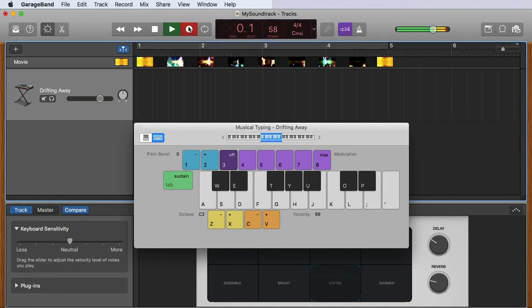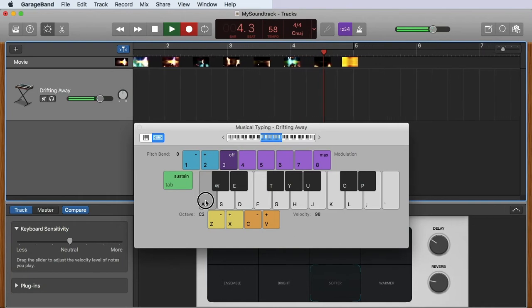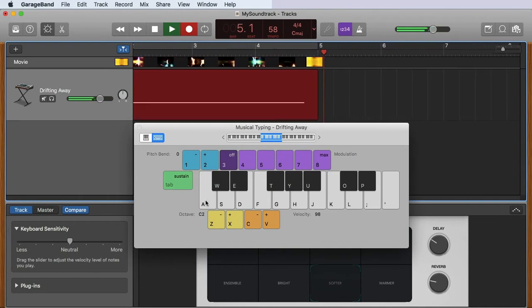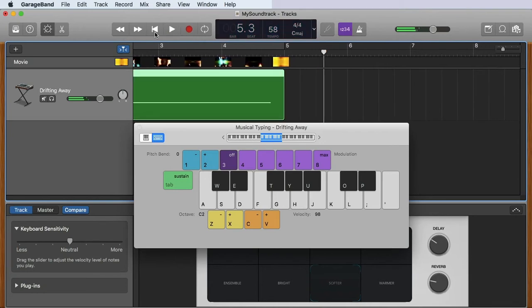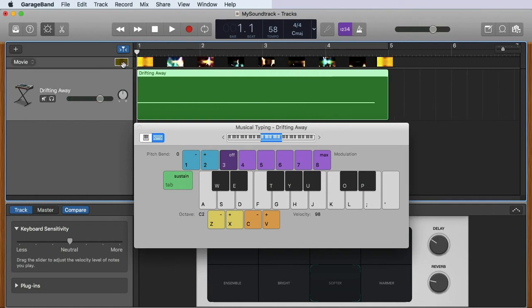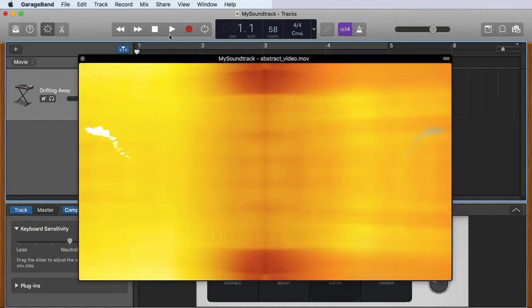I press record. 2, 3, 4. And I'll add a note. Keeping it very simple, just to provide atmosphere to the image. You can watch that if you like by rewinding, clicking on the thumbnail, and pressing play.